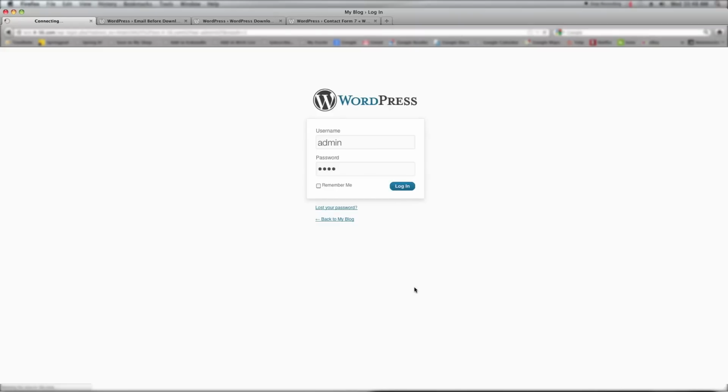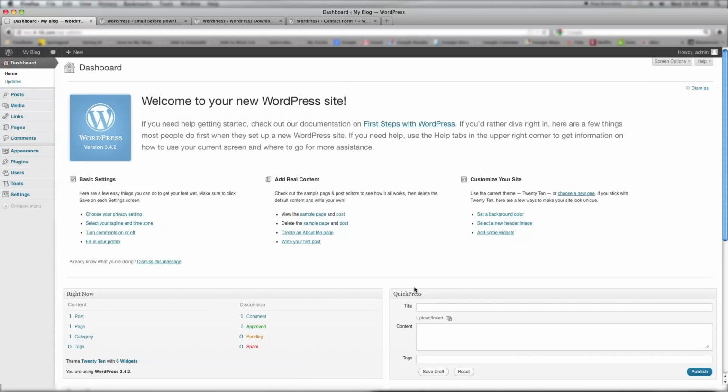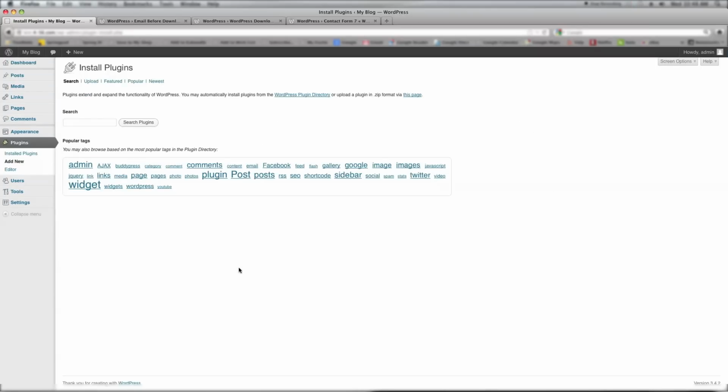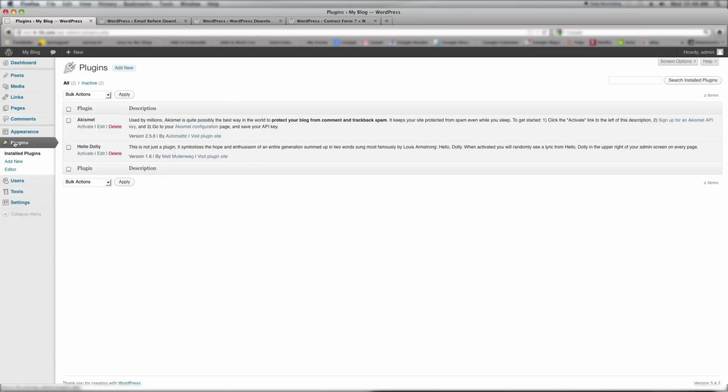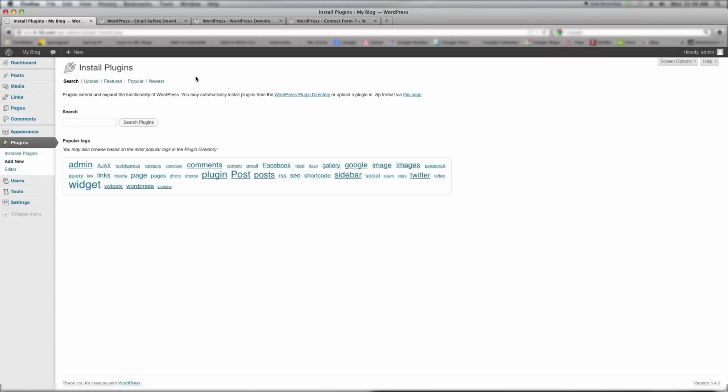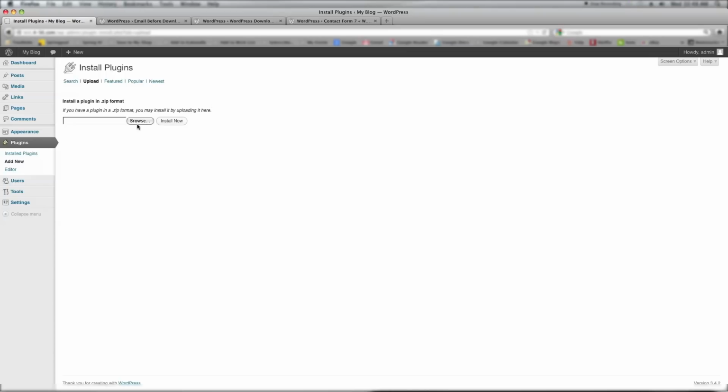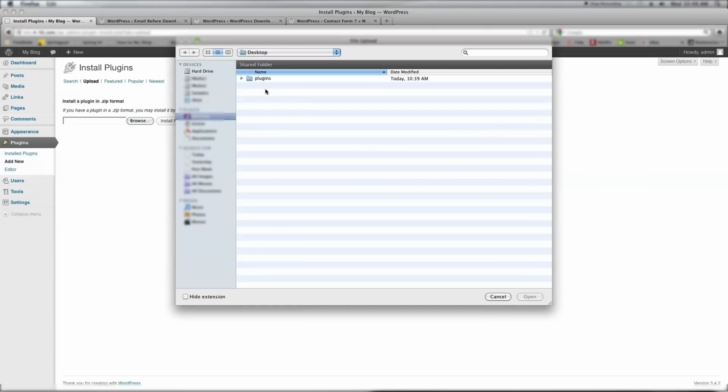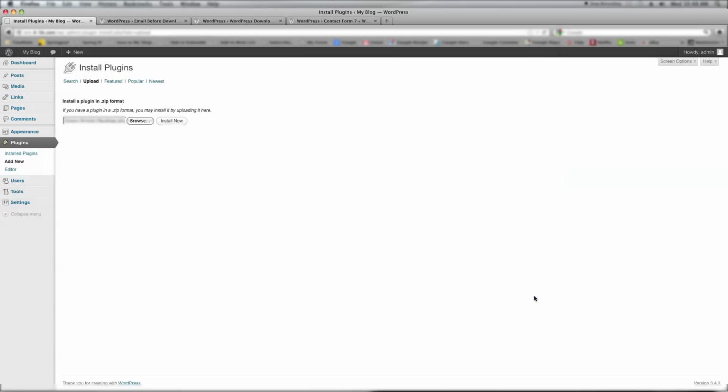Now go to your WordPress site and log in to your dashboard. Go to Plugins, Add New. And you can also get to it from the main plugins page and just add new from the top there. It's the same screen. So press Upload, browse to your hard drive to where you saved your plugins, and select the first plugin, the entire zip file. Install now.